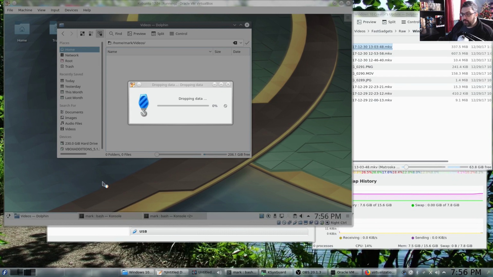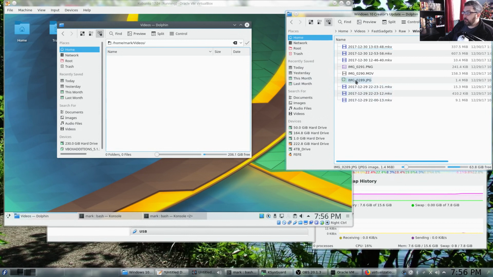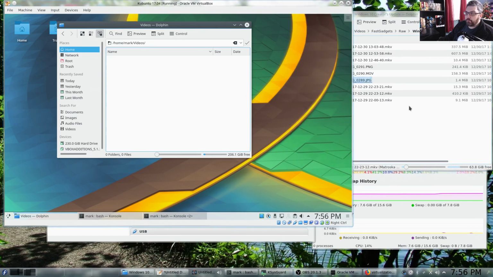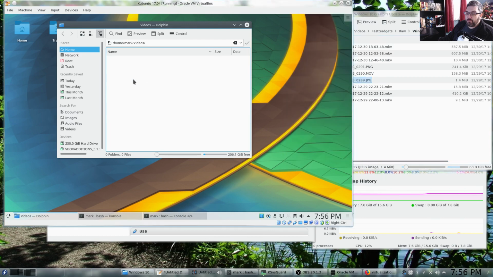Okay, well, it's been several minutes. I'm going to try and cancel this. It let me cancel, and I'm going to get a tiny little file and see if drag and drop can handle a tiny little file. So I'm not even seeing any activity.